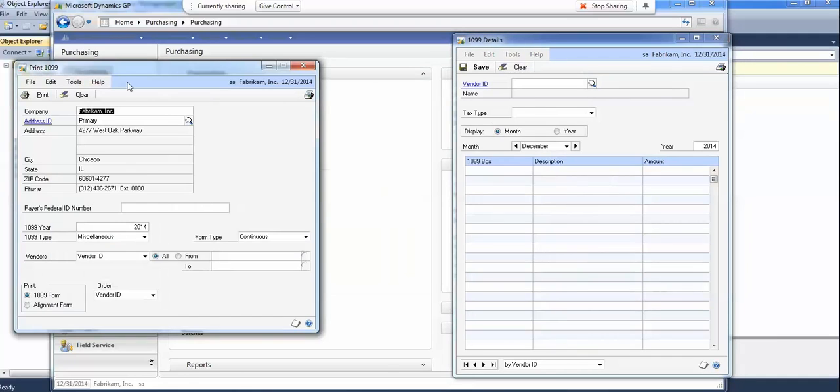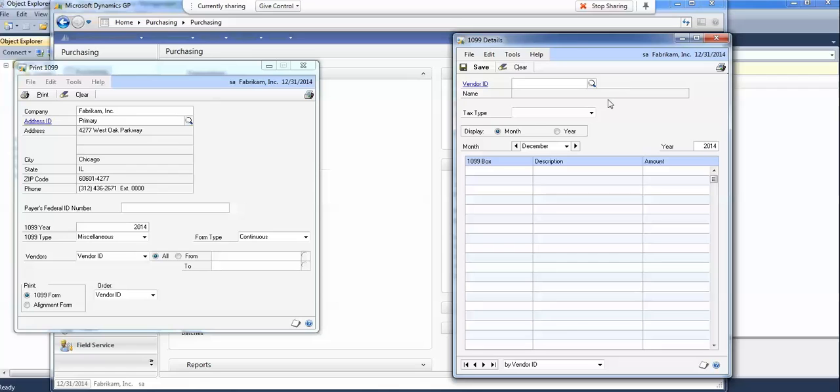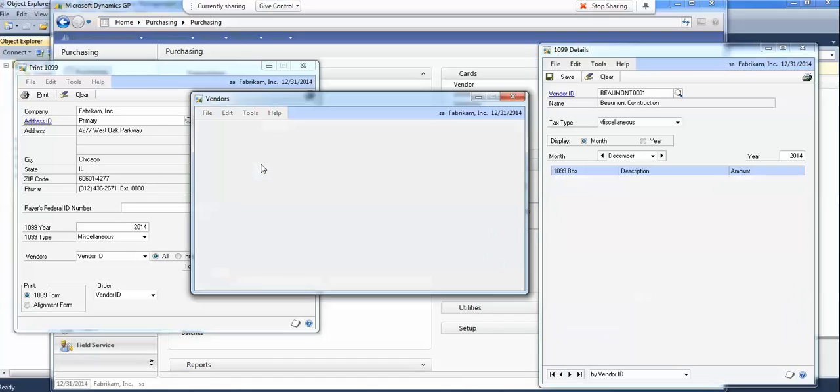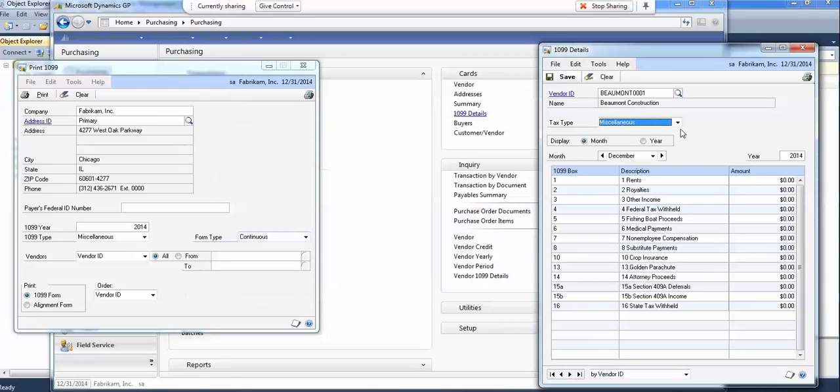However, these other 2 windows are perfectly good for you. The 1099 details window, which you'll find under cards, you choose your vendor, and what you'll get when you look at this screen, you get a choice of the tax type. You can see month or year. And let's find somebody who's actually 1099 with 1099 payments for 2014. Oh, apparently I don't have any. Well, we're about to.